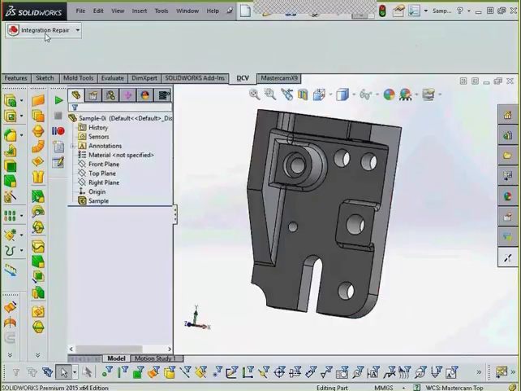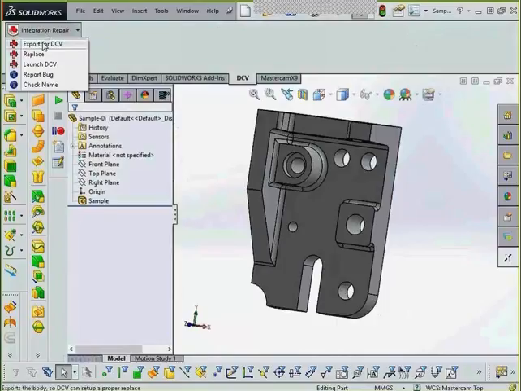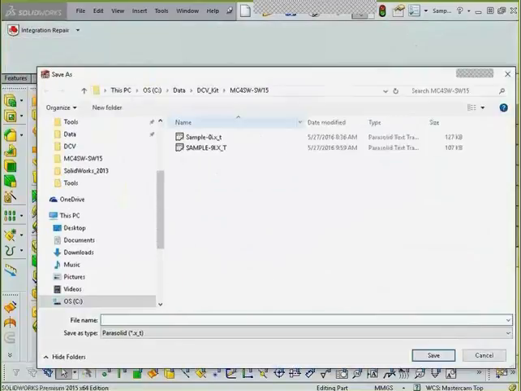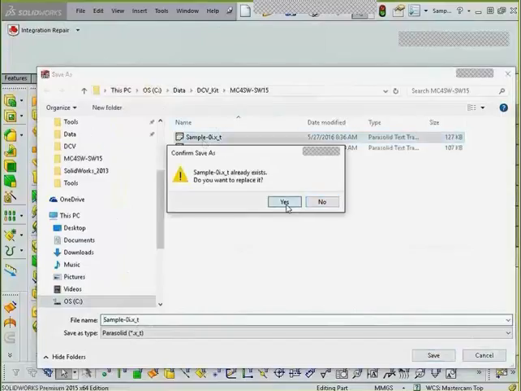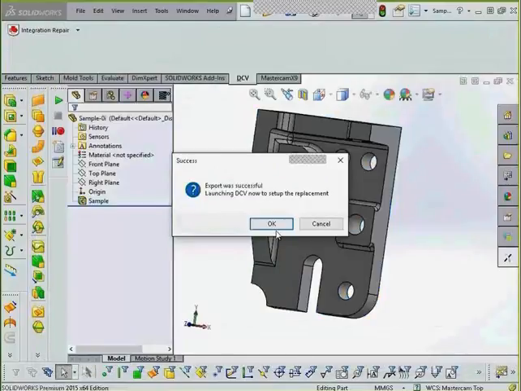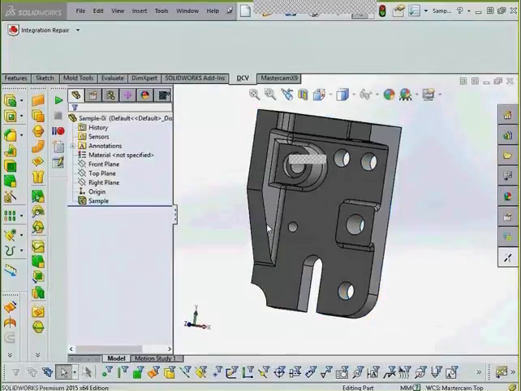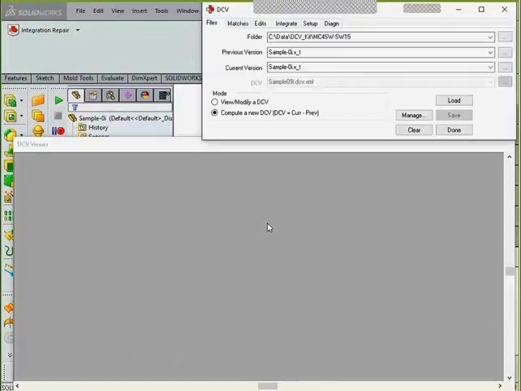Our first step with DCV does a customized export of an XT file. That export preps the solid so that the replace to follow later will work properly. We export as sample 0. The export, upon completion, launches DCV to lead us through the task of recognizing the difference between sample 0 and our new version, sample 9.